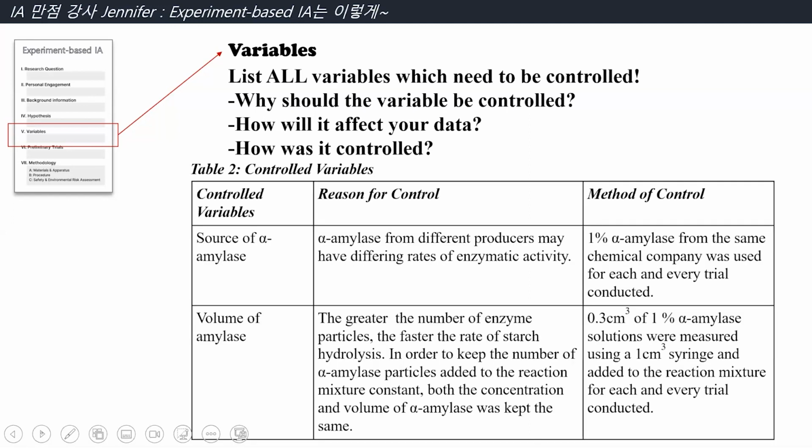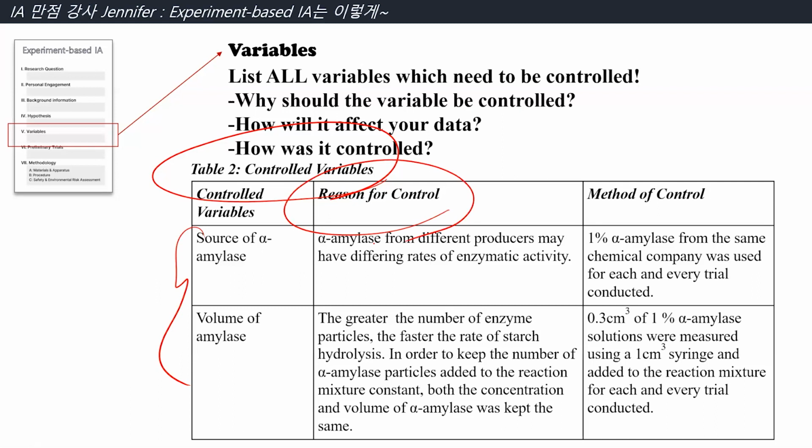Table labels should be in bold and italics positioned above the table as shown, whereas figure labels are positioned below the diagrams in italics. List all variables which need to be controlled and explain why the respective variables needed to be controlled.